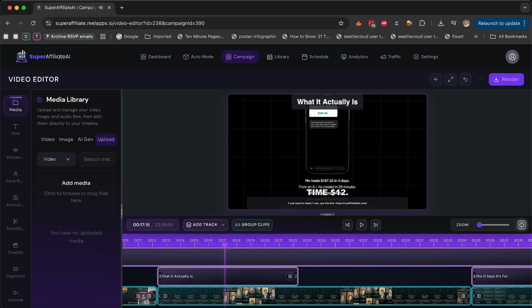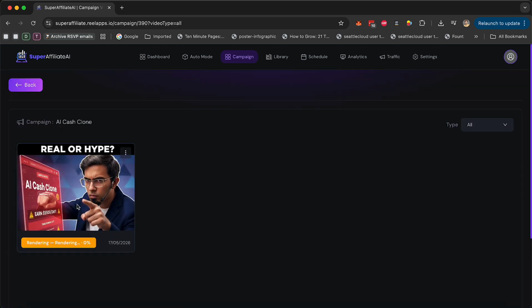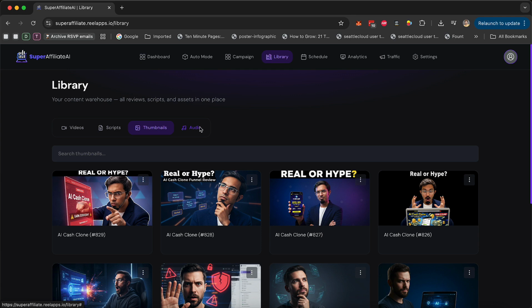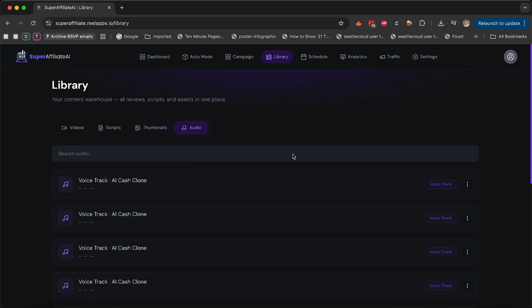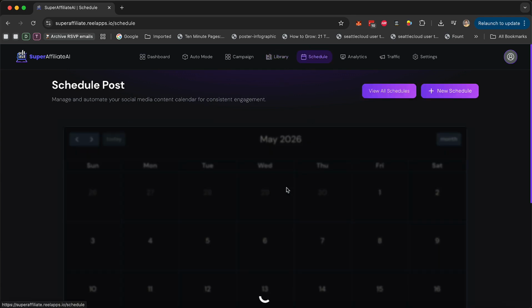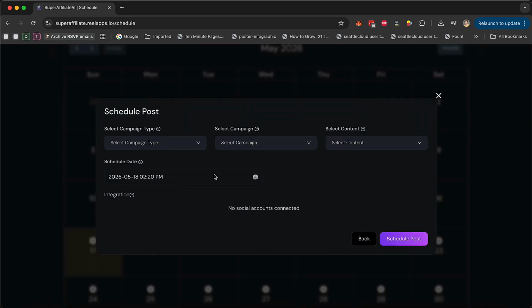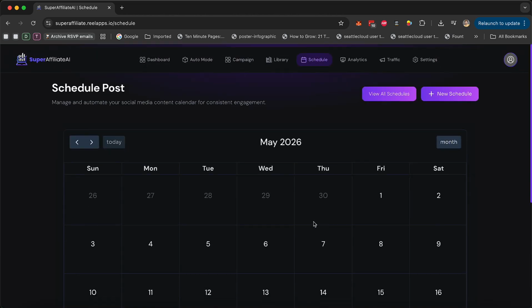And once you're ready, once you're happy with it, you click on render and it will start rendering the video for you. Now, this is how easy it is to create your first review video. Once it's rendered, it will be published automatically. Then you can see all the videos, all the scripts, all the thumbnails, all the audios, voiceovers in the library section, and in the schedule section you can see all the videos that you have scheduled. You can schedule them manually. You can select the video campaign type. You can select what date and time you want to schedule it, which accounts you want it published.